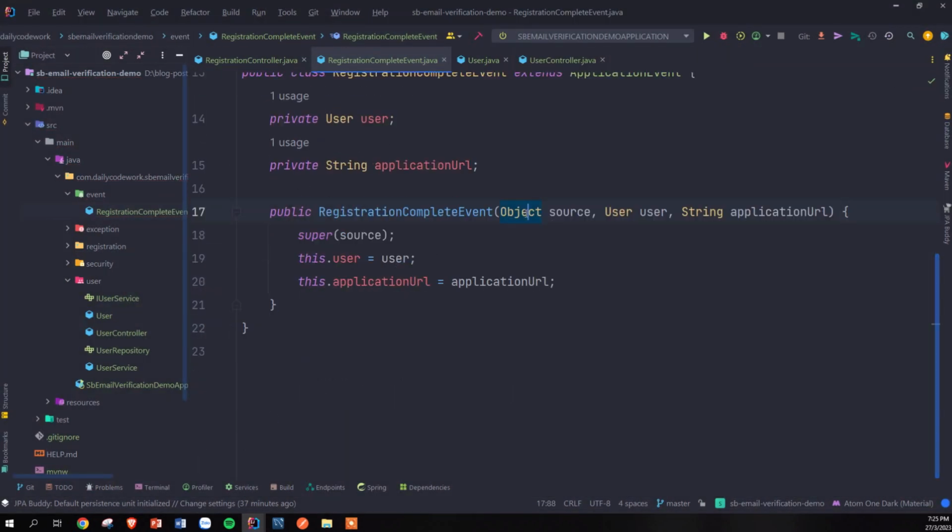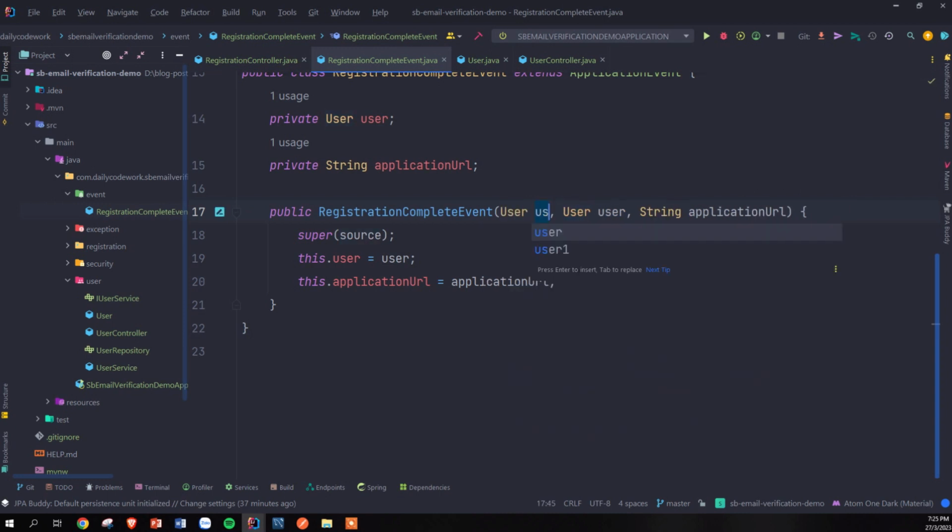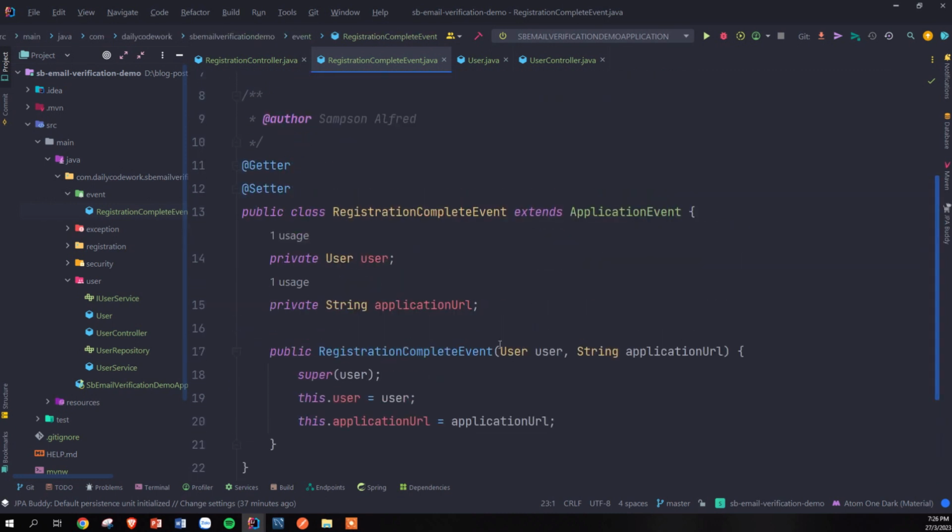So this one here, we're going to call this the user, right? And call this user. Oh, sorry, we got it there already. I'm sorry, my mistake. So now we're going to change this to user. So this one is the user, right? I think this is all we need to do with our event registration complete event here.